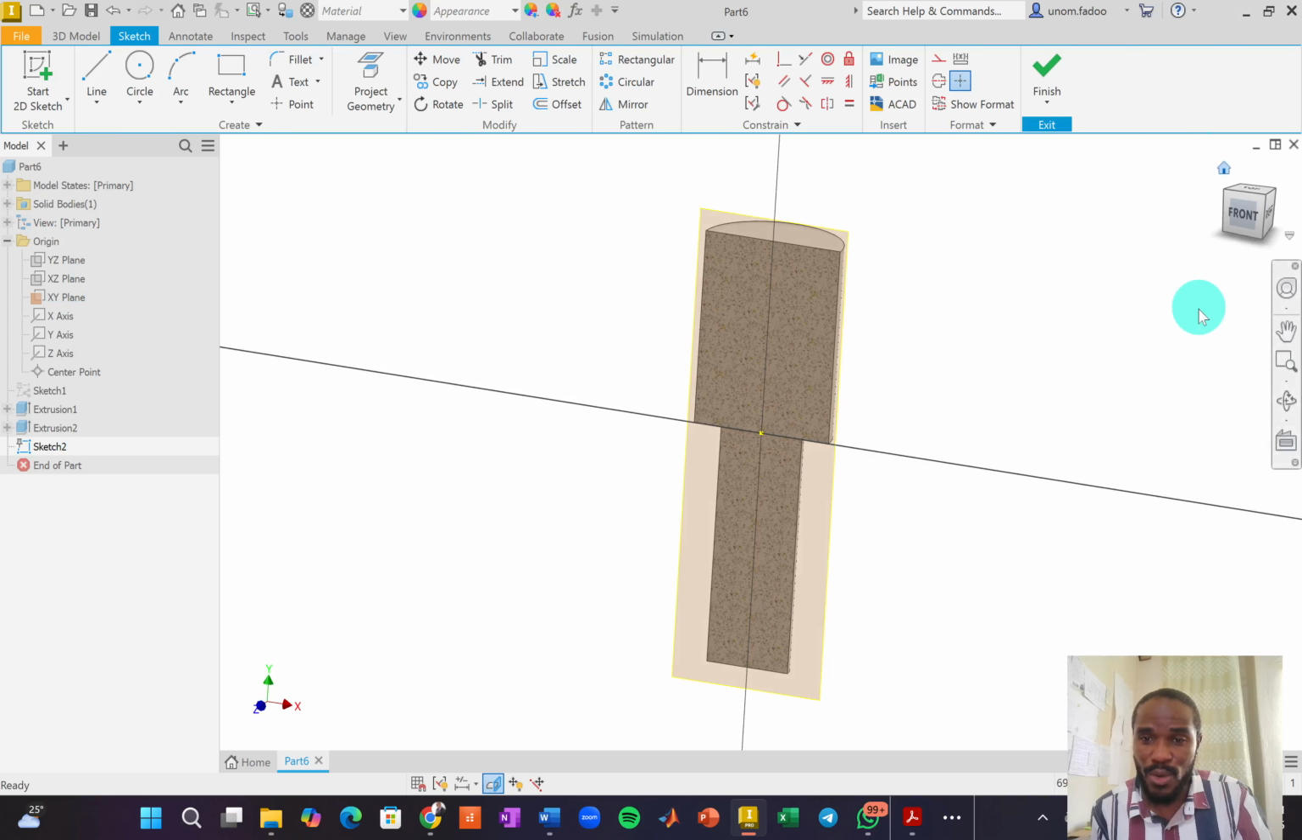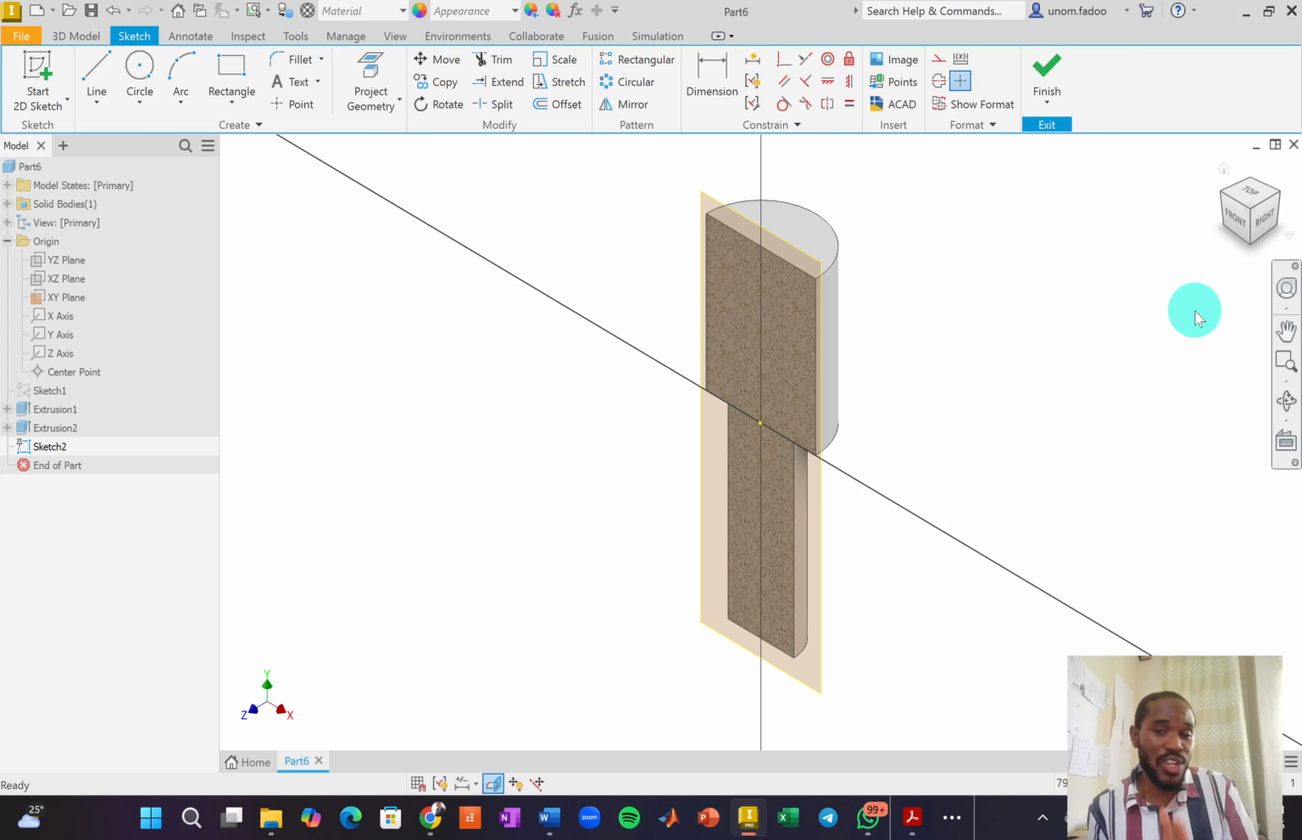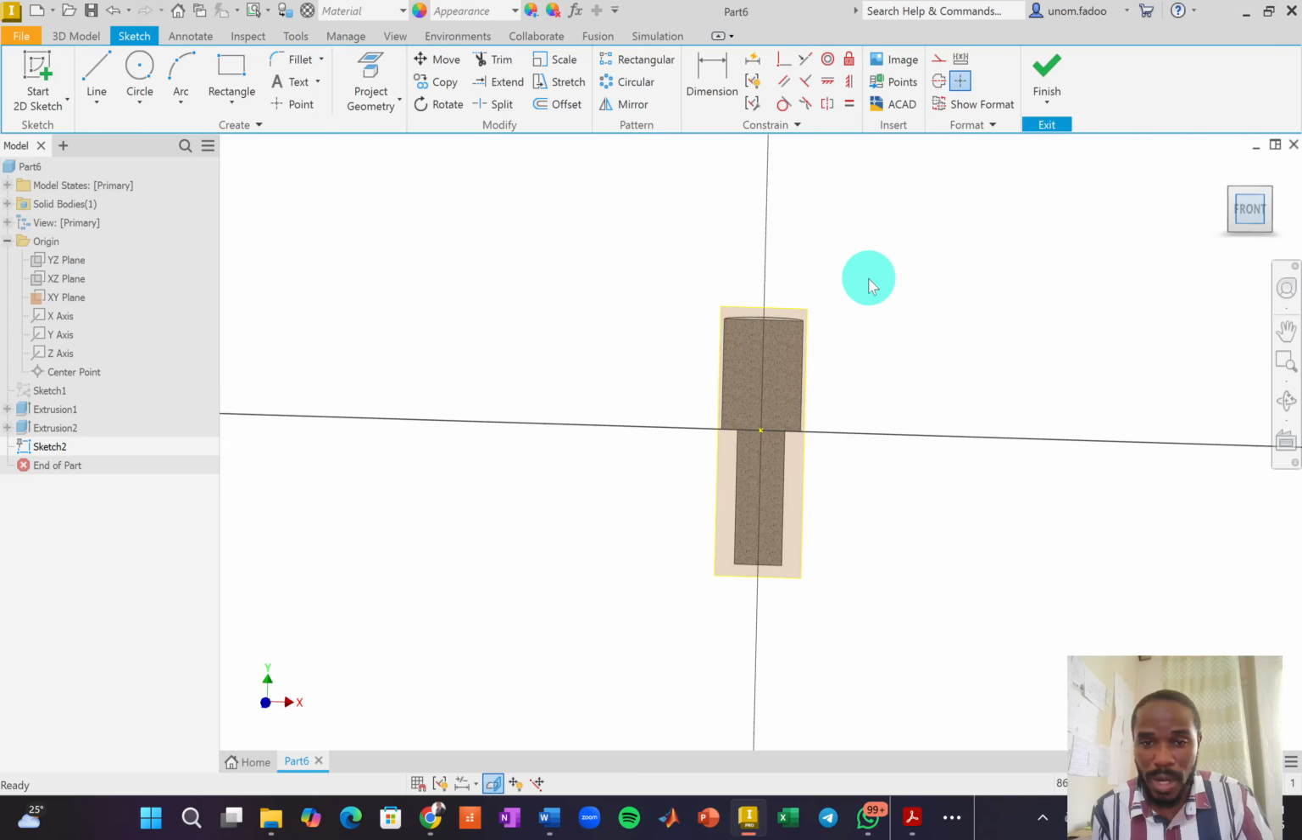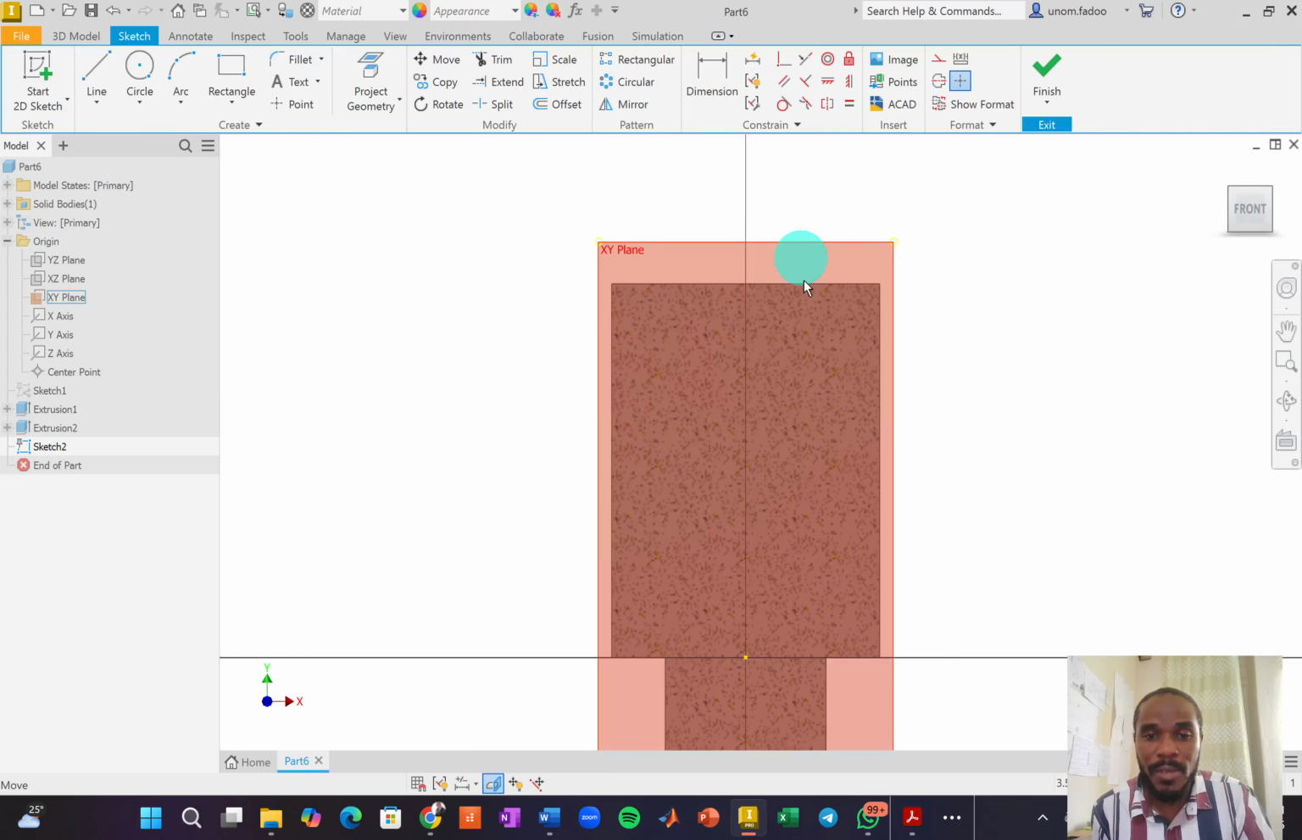If I click the home key, you can see that it has basically sectioned this and removed the portion of the model that is between me and the plane that I want to draw. I'm going to go back there.